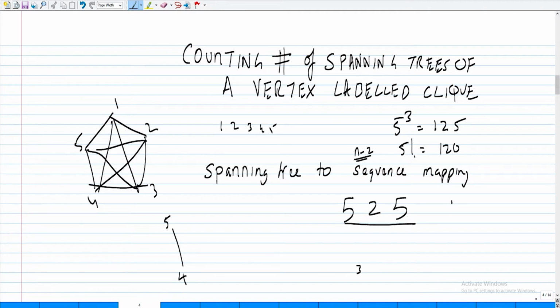So therefore it is an n minus 2 letter sequence on the letters 1 to n. And every spanning tree will give you such a sequence, and if I give you the sequence, you can construct a spanning tree. Therefore there are n to the power of n minus 2 such sequences.